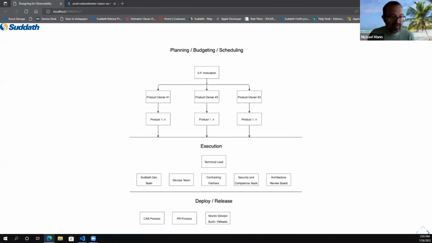One more thing here. I do want to talk a little bit about our organizational structure, so forgive me for backing up a little bit. I think organizational structure is really critical to understanding how teams build and deploy software. Just to give a sense of the organizational structure at Suddeth, we're divided into 3 divisions.